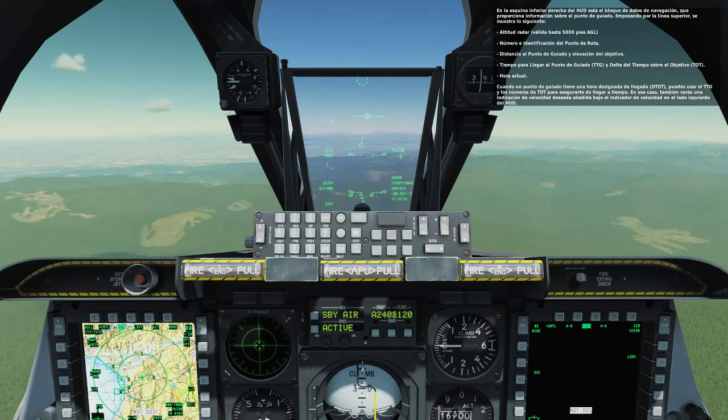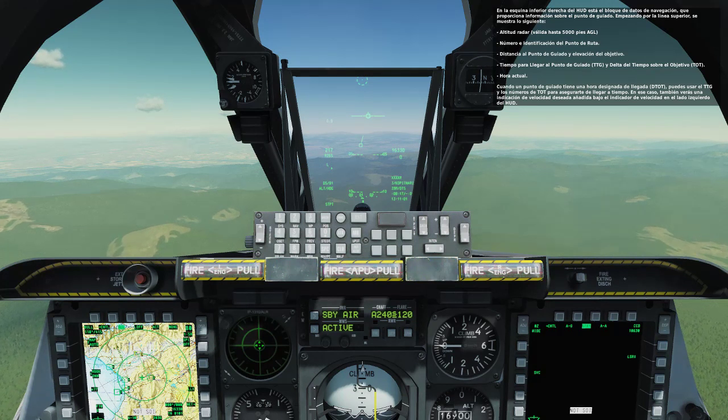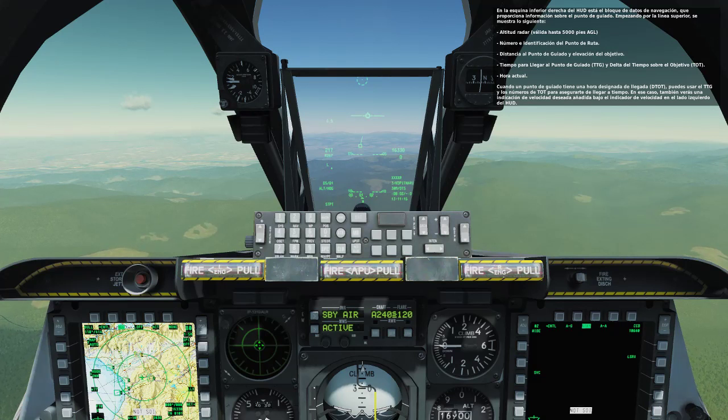In the bottom right corner of the HUD display is the navigation data block, which indicates information regarding the steer point. Starting with the top line, the following is displayed: radar altitude valid through 5,000 feet AGL, steer point number and ID, steer point distance to go and target elevation, steer point time to go TTG, and time on target TOT delta, also current time.